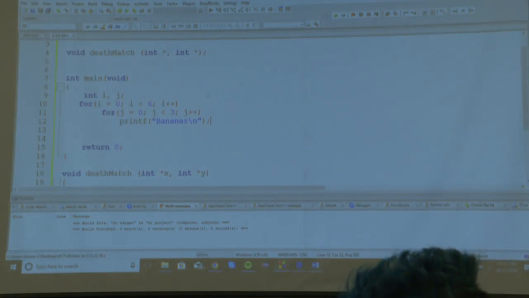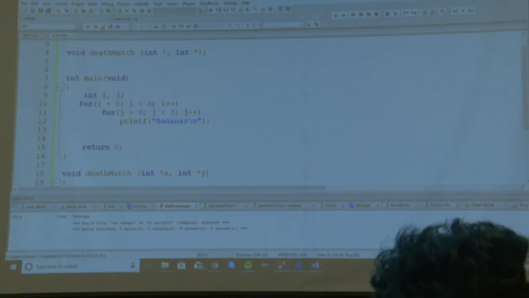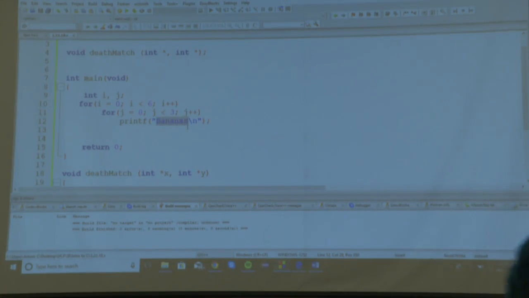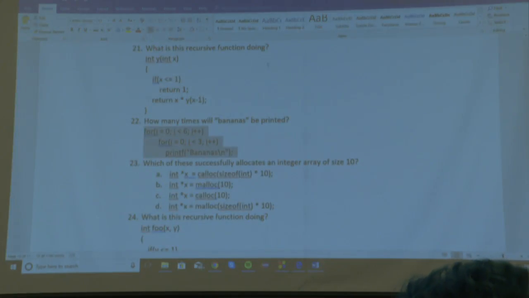And so it goes through this loop 6 times. And for each iteration of this, it's going to print bananas 3 times. So 6 times 3 is 18. Okay.